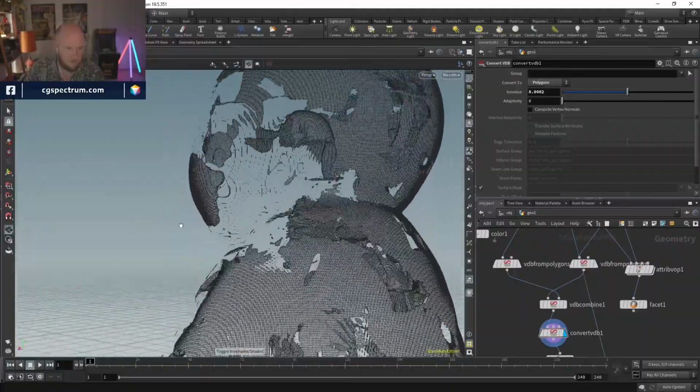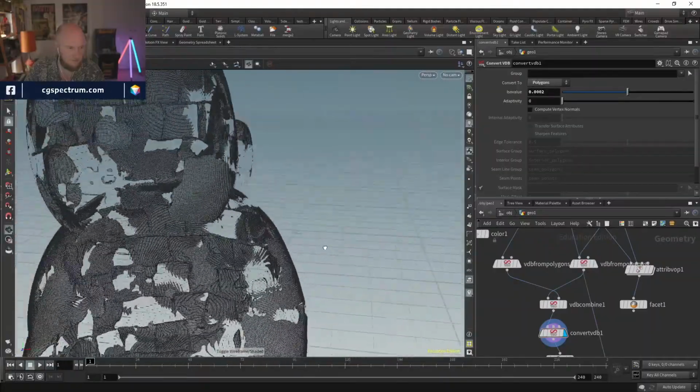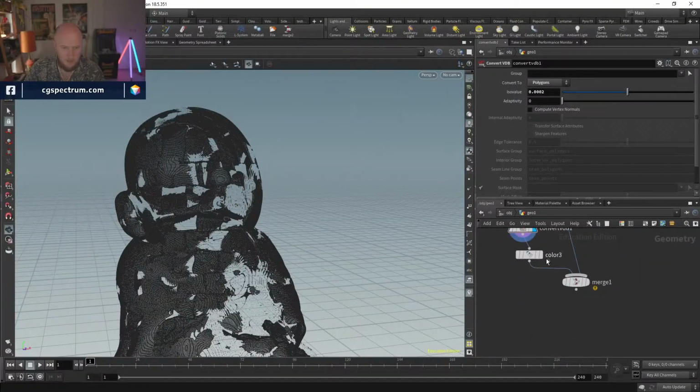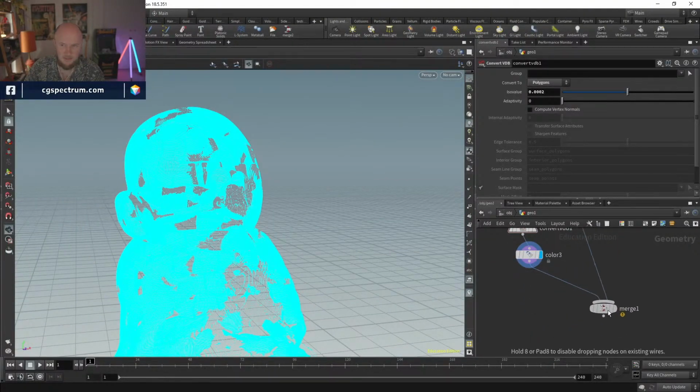And we can actually get rid of a lot of these really small ones that we're getting. So what I might do here is now put a measure node down.